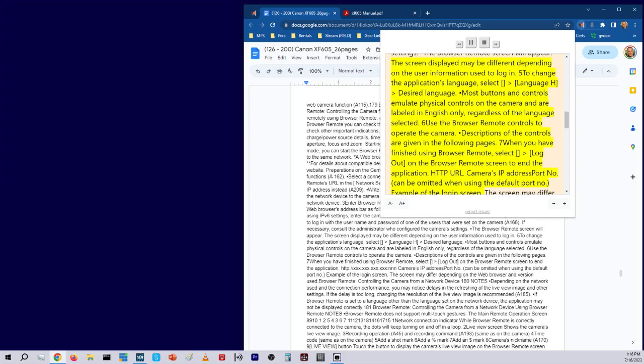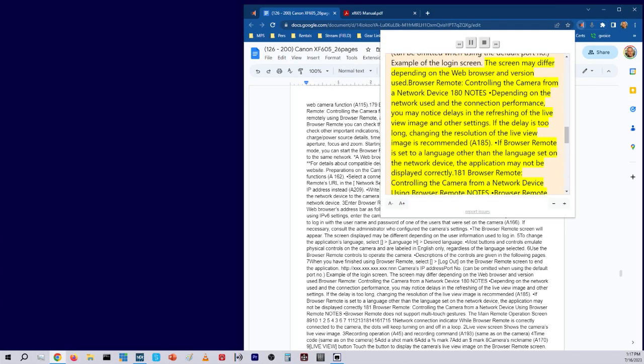When you have finished using browser remote, select Logout on the browser remote screen to end the application. HTTP URL: camera's IP address, port no. Can be omitted when using the default port no. Example of the login screen. The screen may differ depending on the web browser and version used. Browser remote, controlling the camera from a network device.